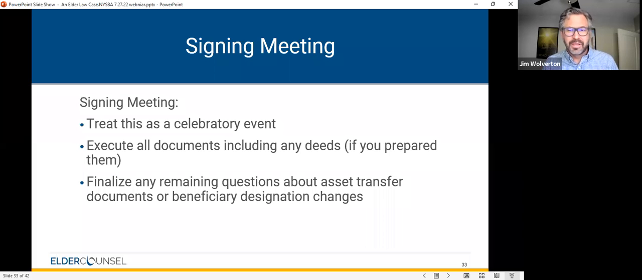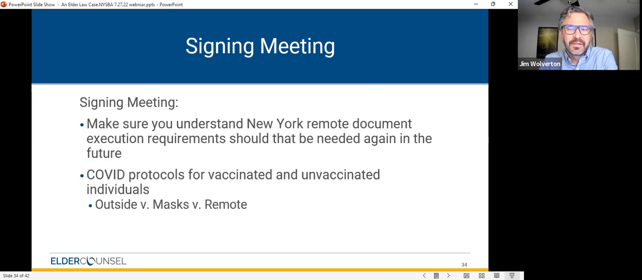So make sure that we're bringing people in, we're having a celebratory event, we're executing all the documents needed, including deeds if you're helping prepare those for the funding. You want to make sure that you're getting everything signed as much as you can during that one meeting, so you don't have to have the client keep coming in. And make sure that you've finalized any remaining questions about the asset transfer or beneficiary designation changes on any sort of life insurance, or if you're moving other types of assets over into ownership of the trust that have those designation changes that need to be made. So just make sure that you're thinking through everything that needs to get signed.